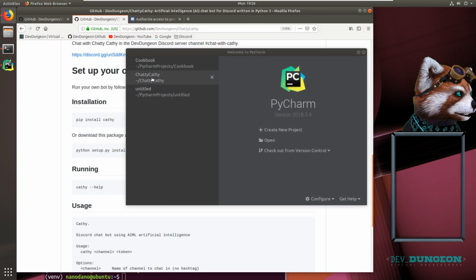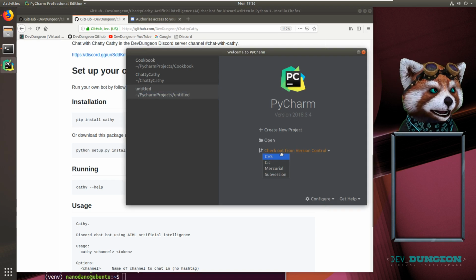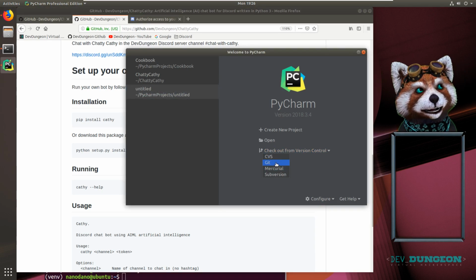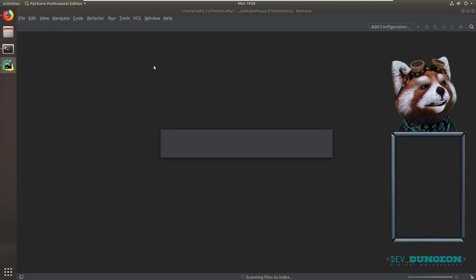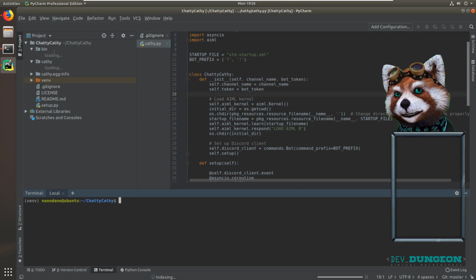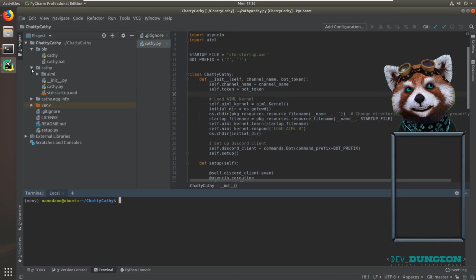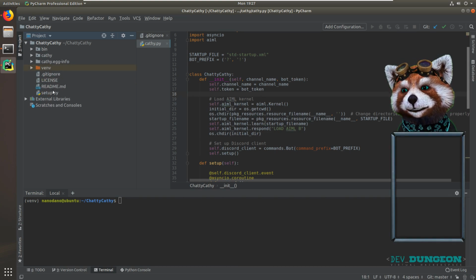Okay, it looks like I've already cloned it, so you have a couple options. You can say create new project, check out from version control. If you do check out from version control, you can just paste the GitHub link. In this case, I did a git checkout here already, so there's nothing changed. This is a default download.